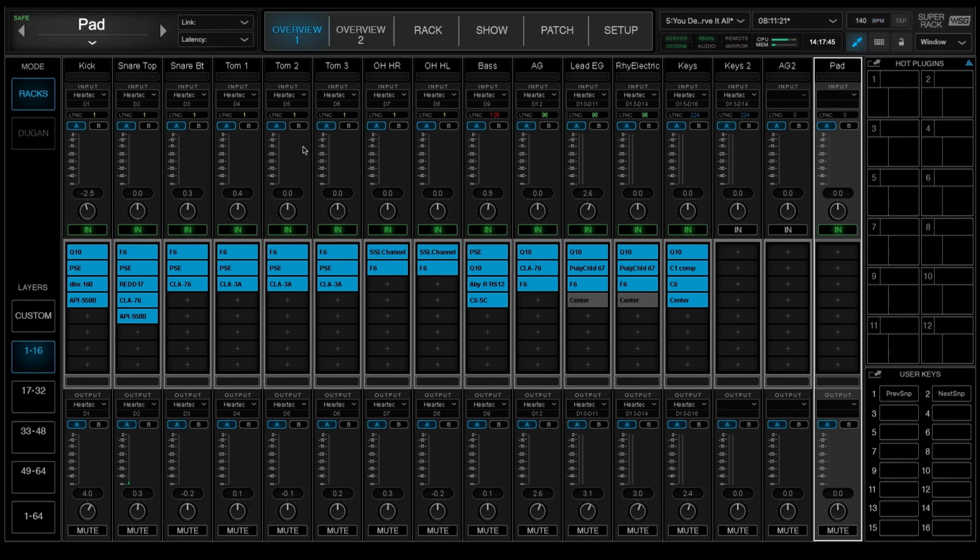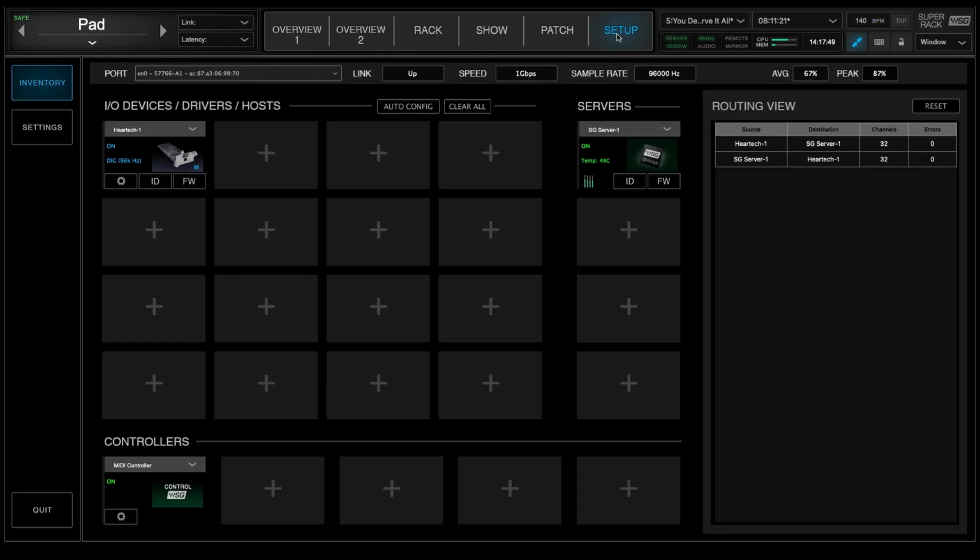So if you're starting this from scratch, the setup menu is going to be your best friend. The setup menu shows you a couple things here. It shows you your I/O device. Where broadcast is sourced through the HearTech Waves SoundBridge Dante bridge, which you see right here. So it's on a 96K. We're connected. Then we've got a Waves SoundGrid server sitting in broadcast here with me.